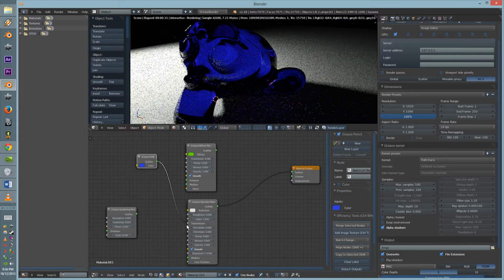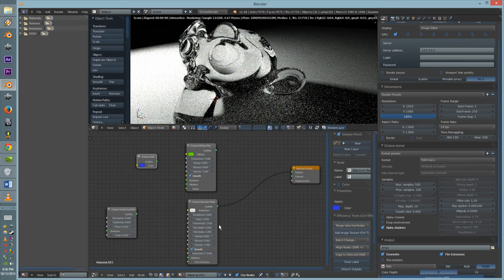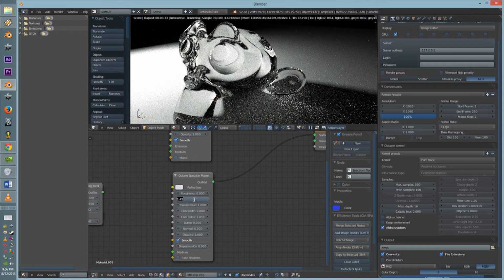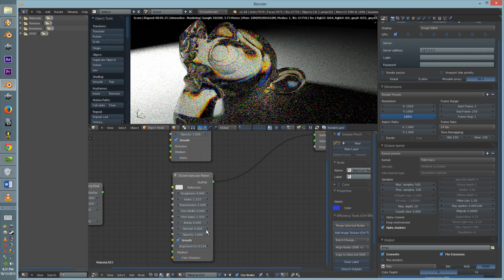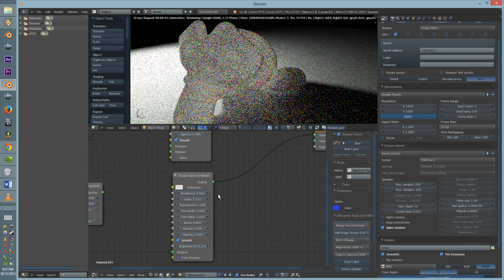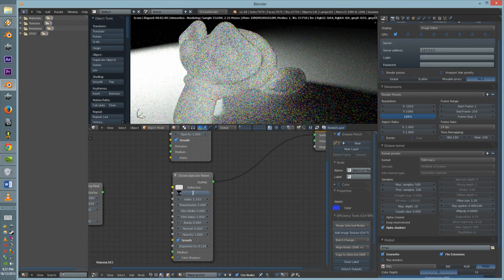Actually, before we do, let's just change this up a bit. Alright, so index, we'll put that at 1.33. Let's put this up a bit. Just a tiny bit. Let's put the roughness at 0.5.